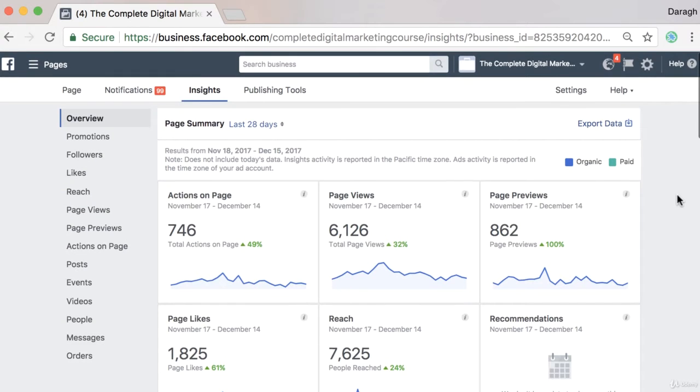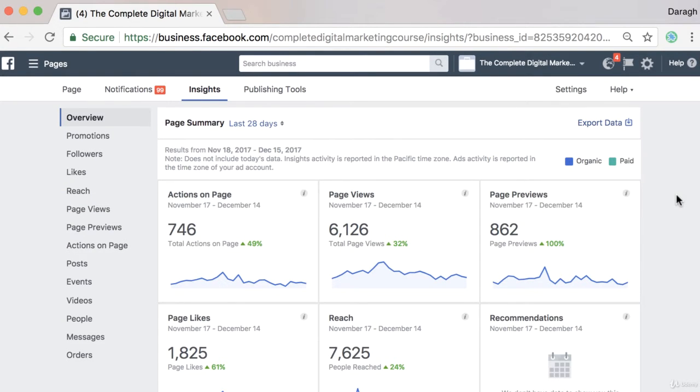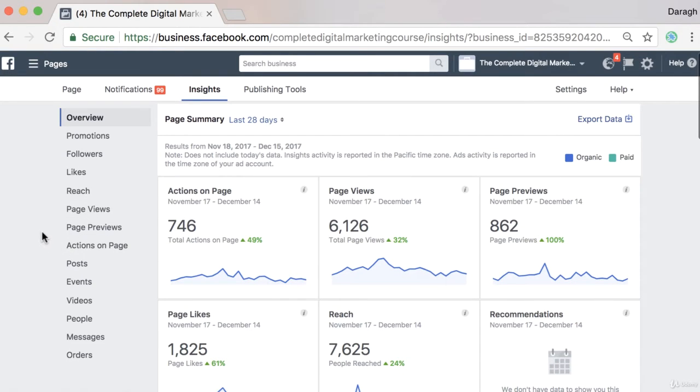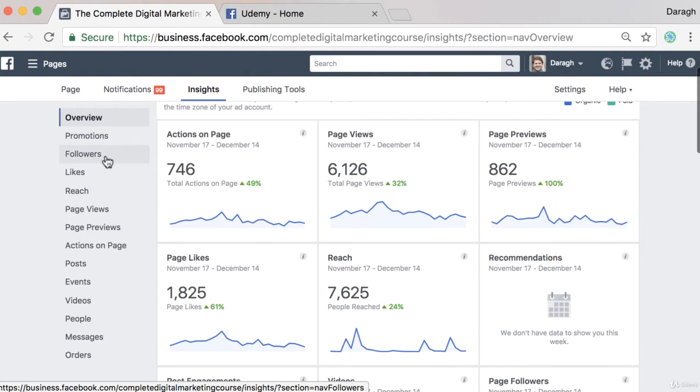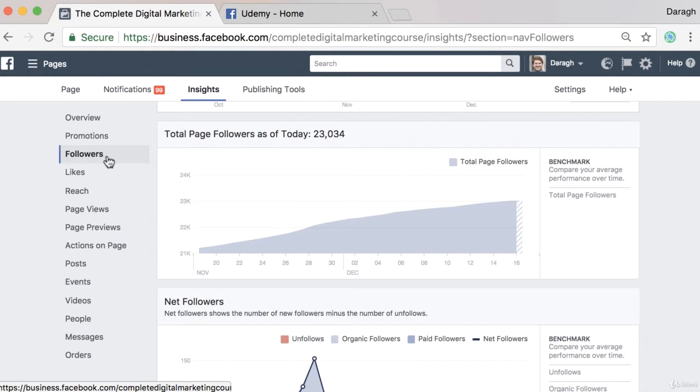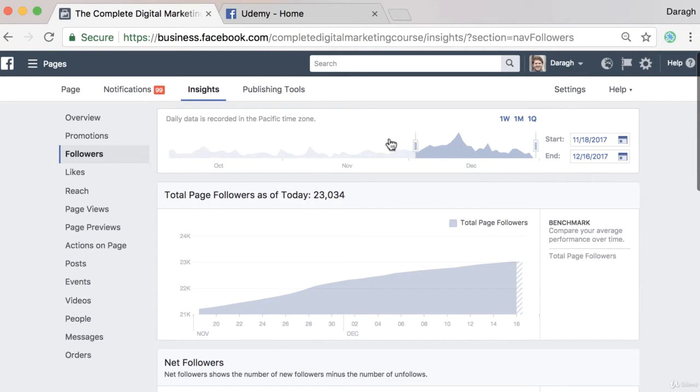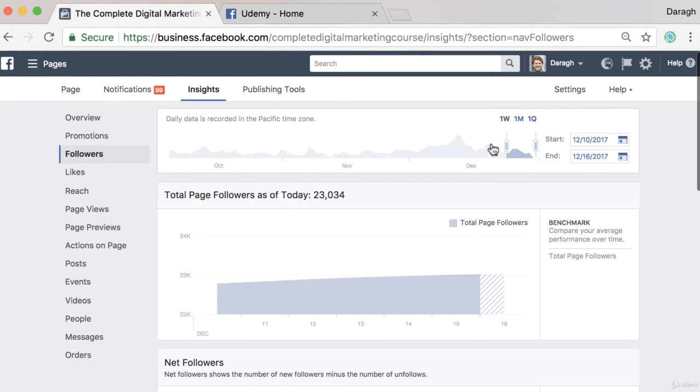Now, while this overview report is great to get a snapshot of the performance of your Facebook page, to get the insights for how to grow, we really want to come into the individual reports in the sidebar here. So let's come into some of these individual reports to see how we can grow our Facebook page. First, we want to know: how is our growth rate and how are we doing? Here we can see a graph up at the top of our page followers, up and down over the last, and we can change this to month or quarter or week.